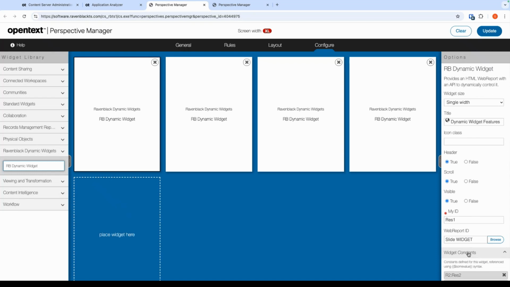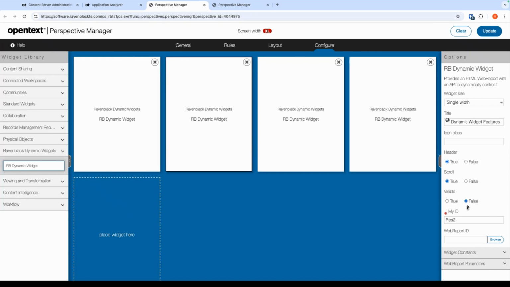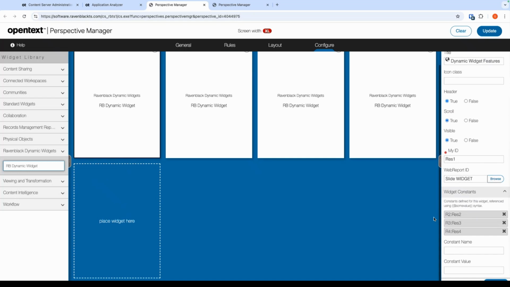And finally, the idea of constants. Whether or not you use constants is up to you. It's not mandatory. But in this case, we have a widget here that we want to control that has the ID res2. So for this widget, we created a constant. Within our code, we're just using the identifier R2, but it maps to this widget. It sounds a bit convoluted as I'm explaining it, but it does provide some abstraction so that your code doesn't break when you put web reports in different perspectives or things like that.